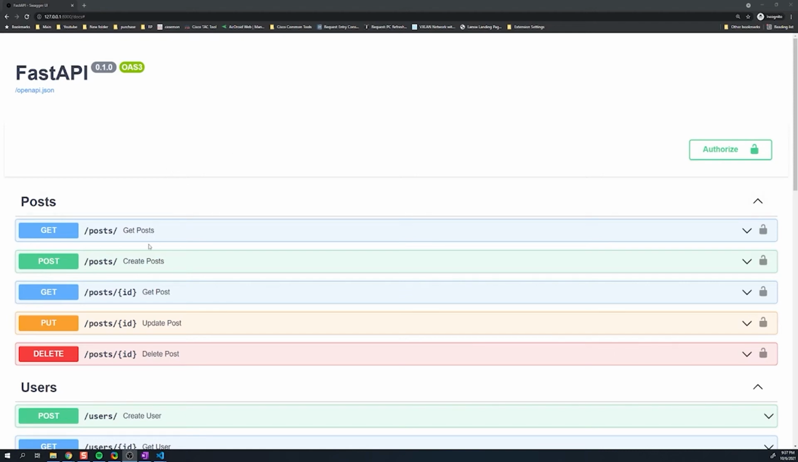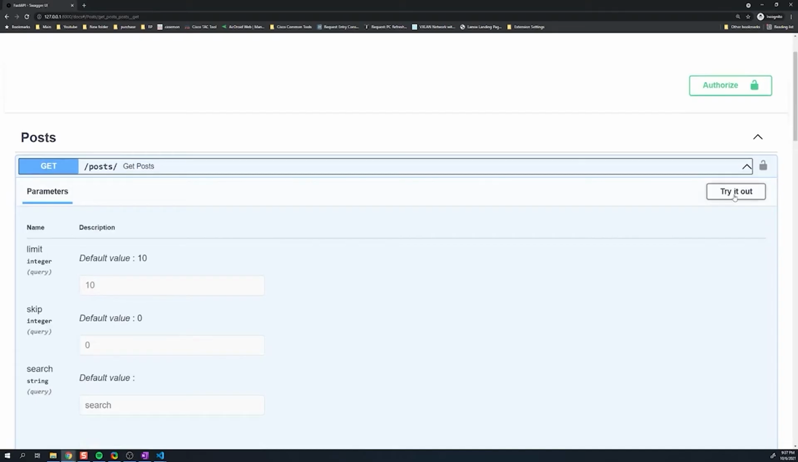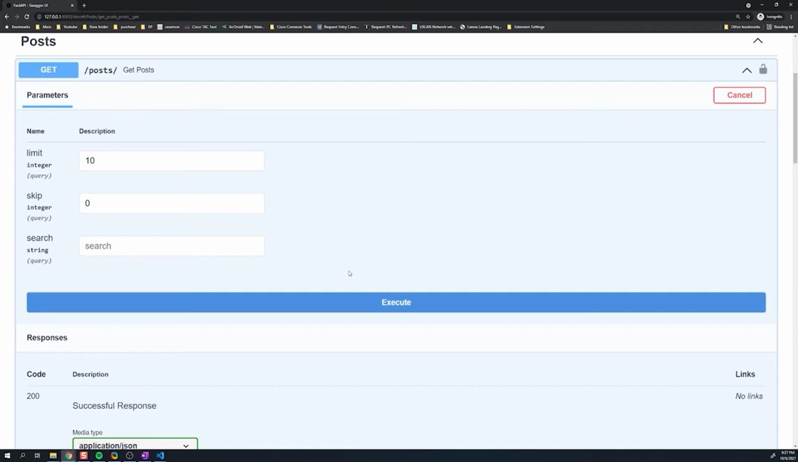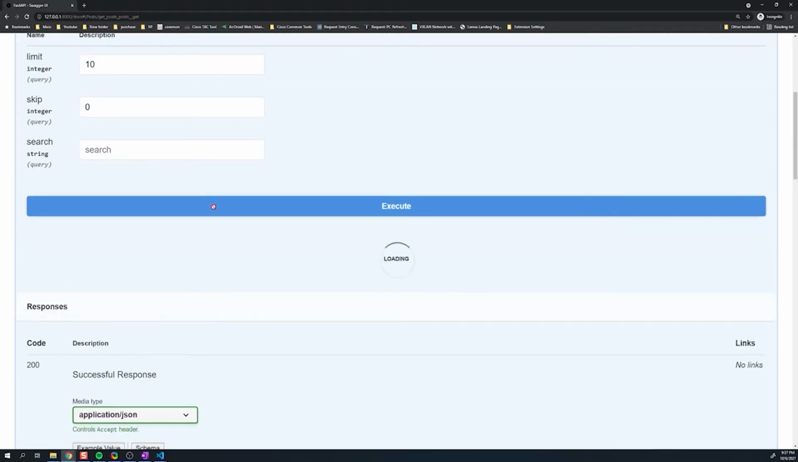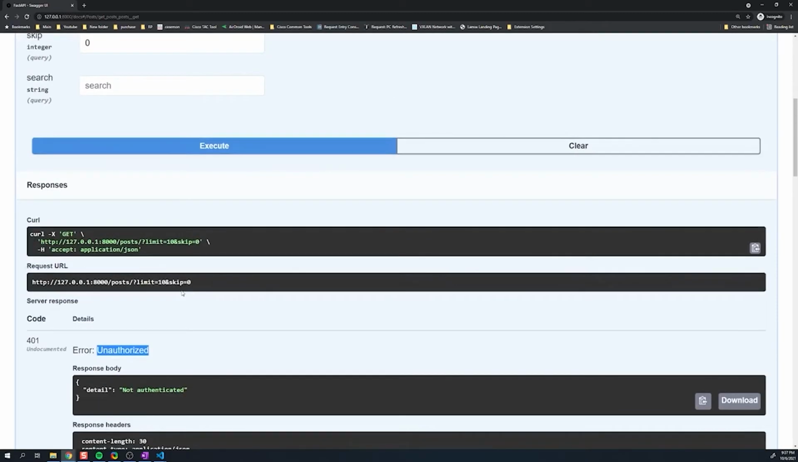So first things first, let's actually try to retrieve any or all of our posts. If I hit this get button right here, we can try to send a request to our API with the built-in documentation. You could just say execute, right? And you'll see that we got a 401, which means that we are right now not logged in, so we are unauthorized to retrieve any of the posts. The API that we're going to build is going to require all users to be logged in to even be able to read the posts.